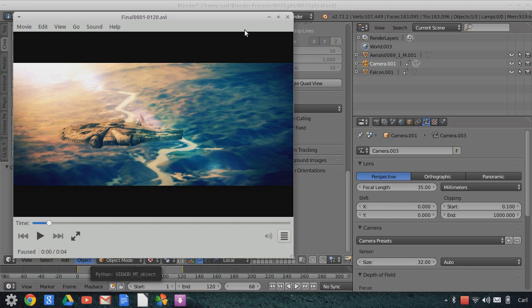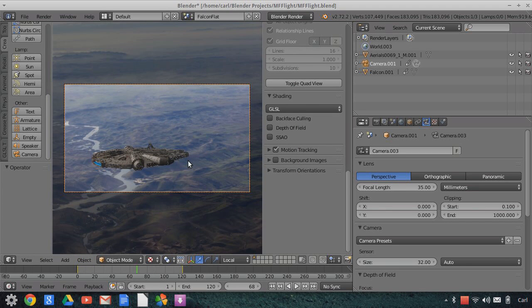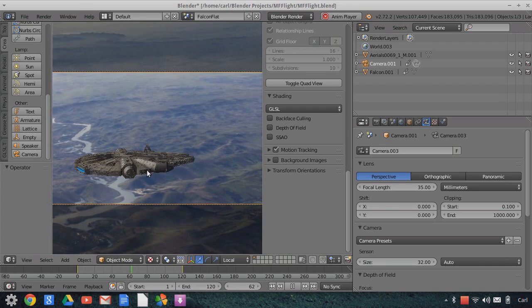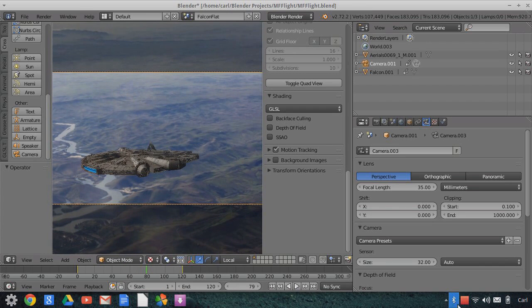So let's take a look at the file. This is the original file, and you can see here in the viewport we have the simple animation, and here's our Millennium Falcon moving. And actually, let me quickly show you where I got this model from.